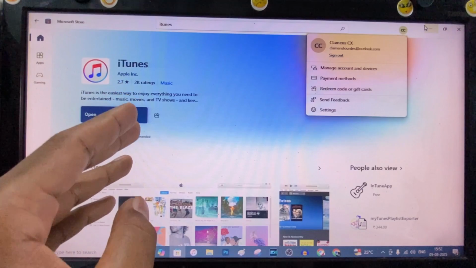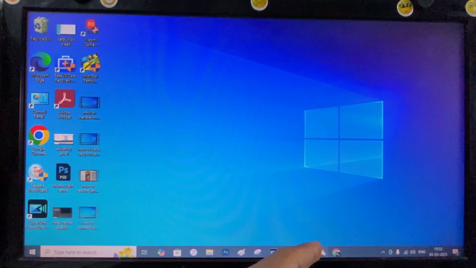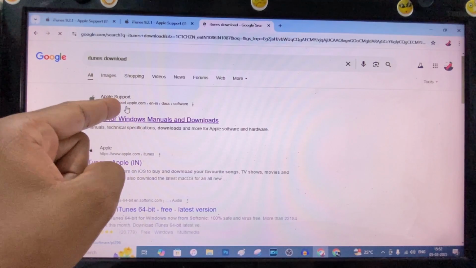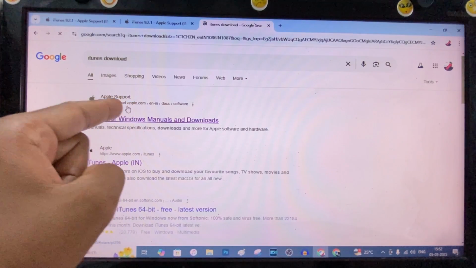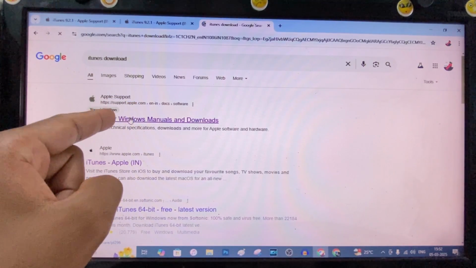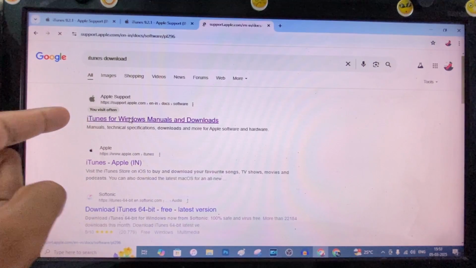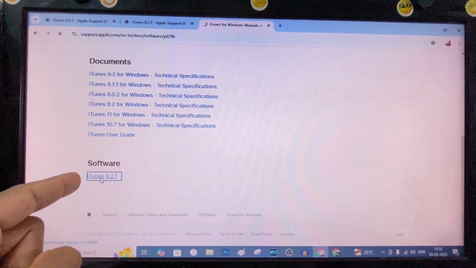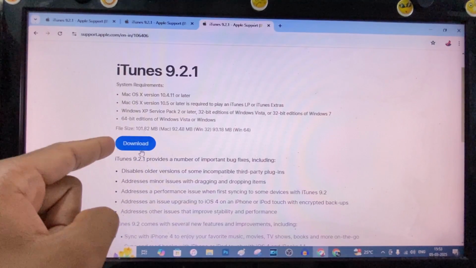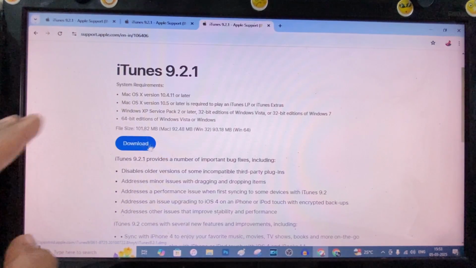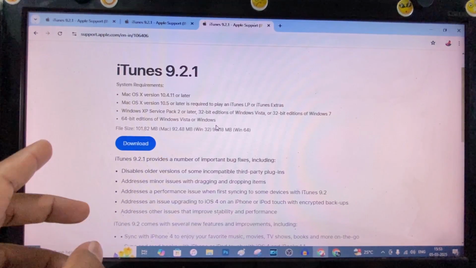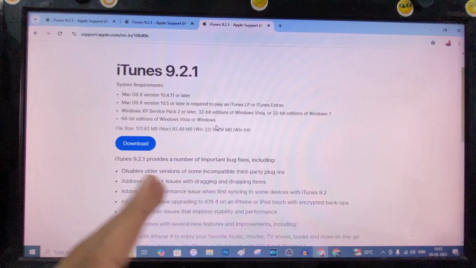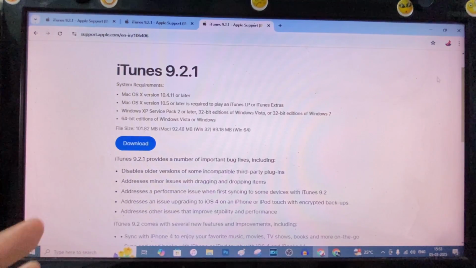Suppose it doesn't work, just open any browser, type iTunes download, and open this website, support.apple.com, the official Apple site. Open this, scroll down, and here you can see Software. Open that. Then here you can download the iTunes software for free. If you want a step-by-step video about these two methods, watch this video. I will explain it clearly in a step-by-step manner.